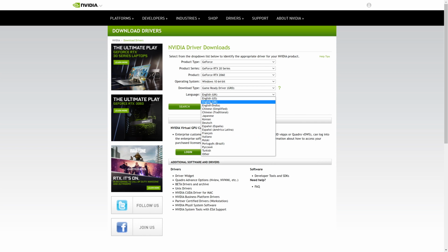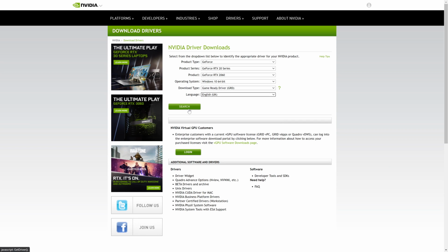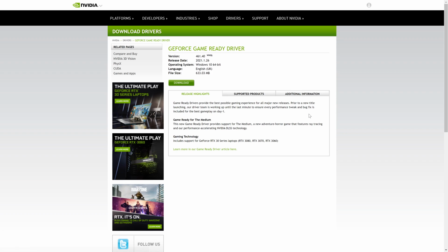Finally, select your language and then click on Search. The next page should have the green download button under the details. Click on that to begin the download, but you will now need to skip forward in the video to follow the installation process, although it should guide you through it. Use the chapters to get to the correct part.